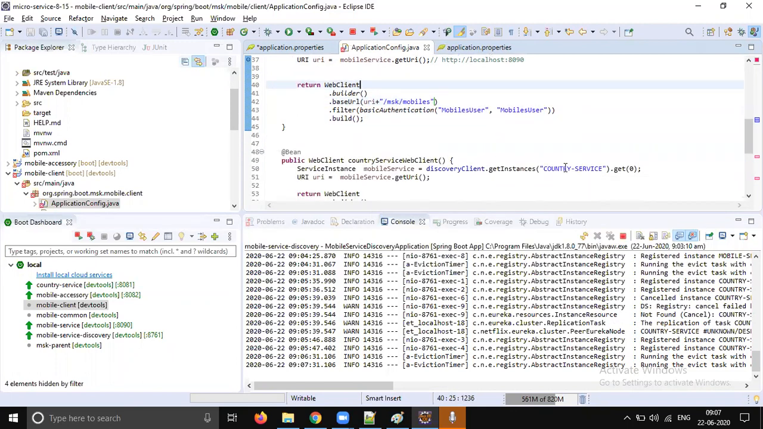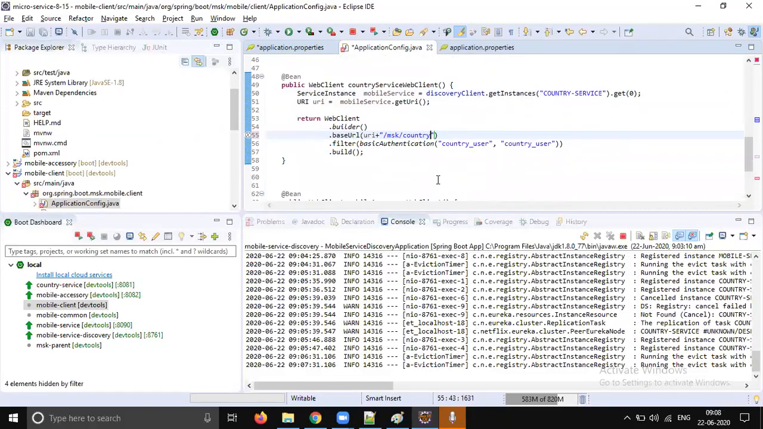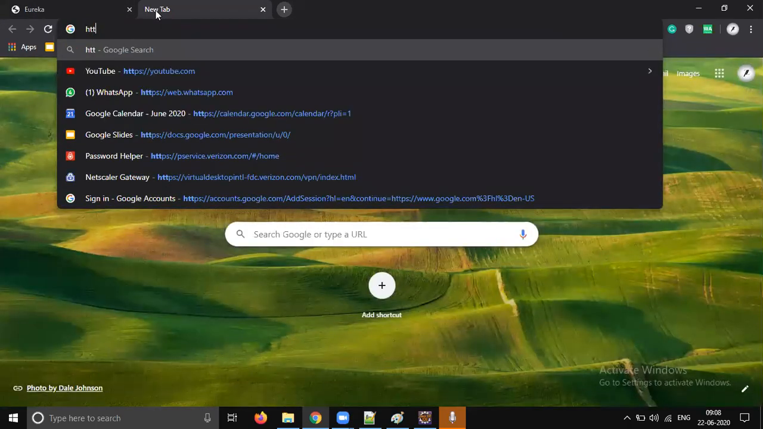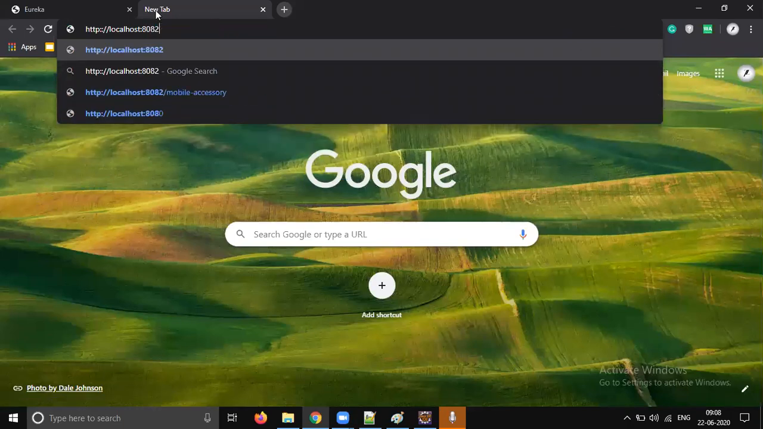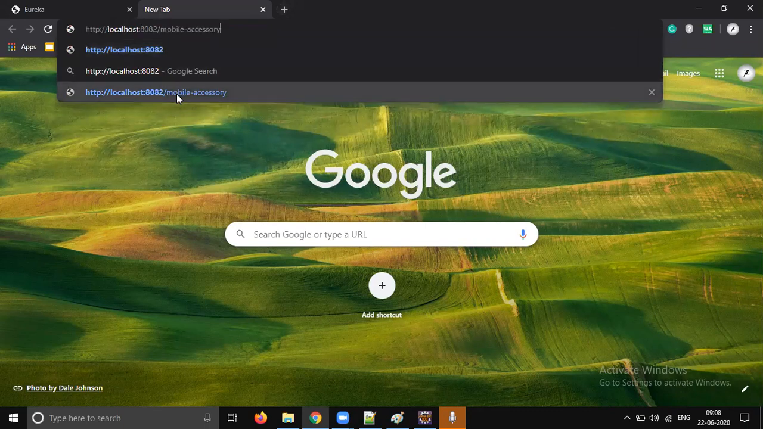So let's do the same thing. So country service you are going to get. So let's do URI plus /MSK/country, right? Yes. Scroll down. Let me check what is the accessible path for mobile accessory. I just want to double confirm. It is localhost 8082, /mobile-accessory. So we should get all the mobile accessories.